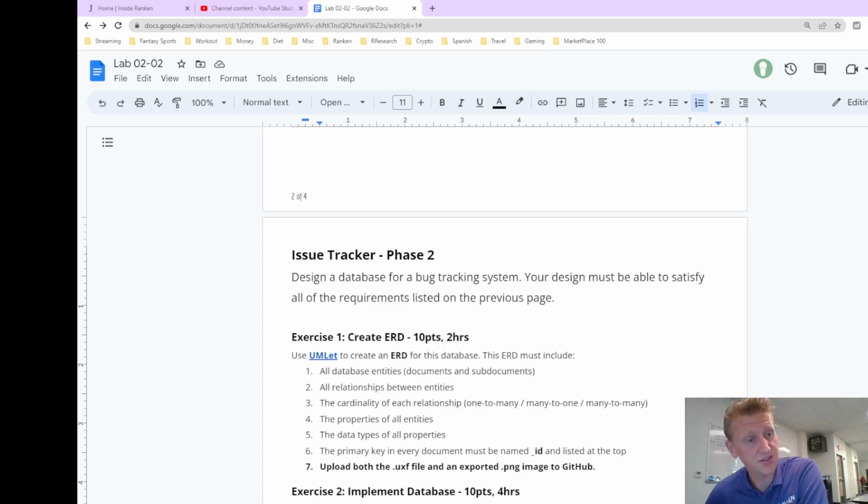Okay, so to start on this Lab 0202, there are a couple of different exercises, a couple of different pieces to this. The first piece is to model the collections in a diagram.